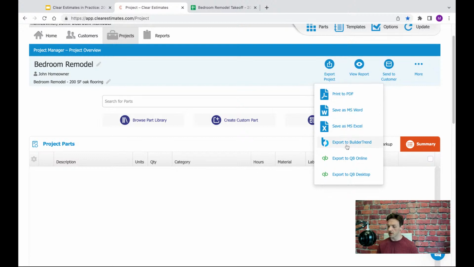If you're a pro user, this is also where you'll integrate with Buildertrend, and really any user can integrate with QuickBooks Online or desktop.